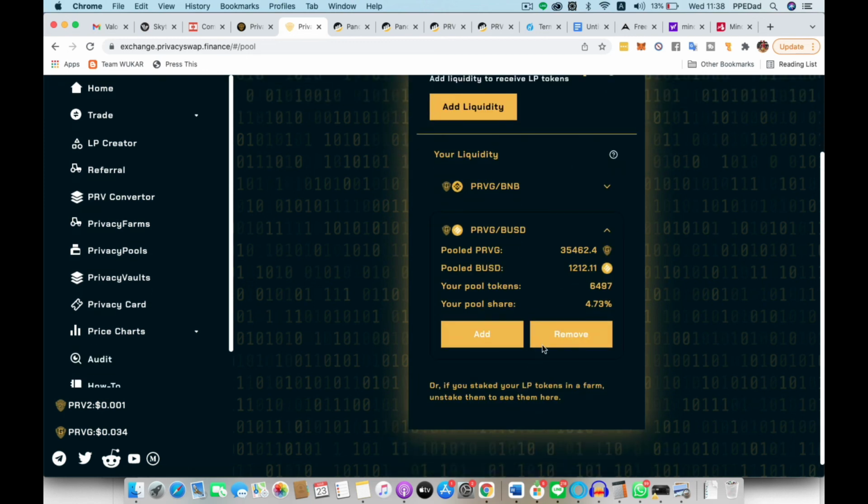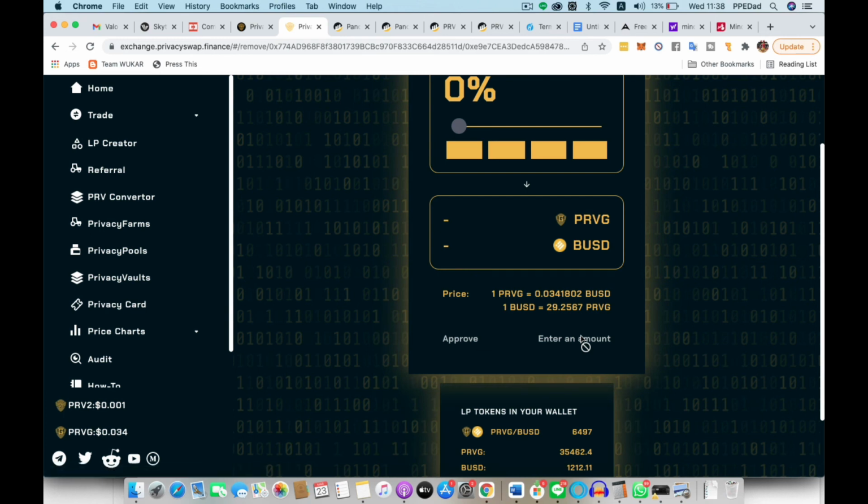So likewise, same thing, go on this one, click remove, steps are the same, max, approve, and then go on to remove.